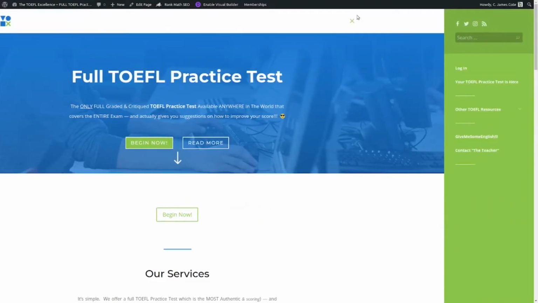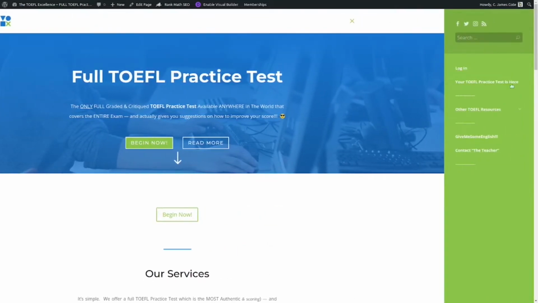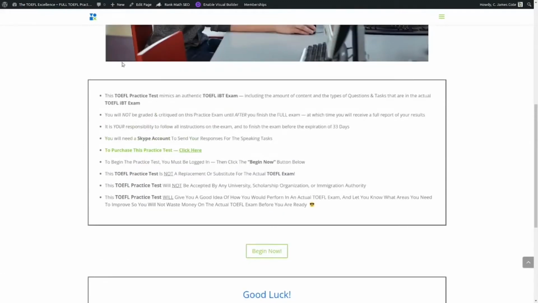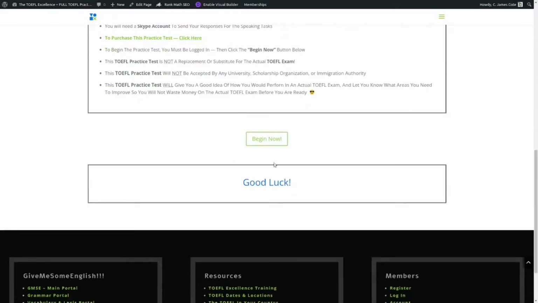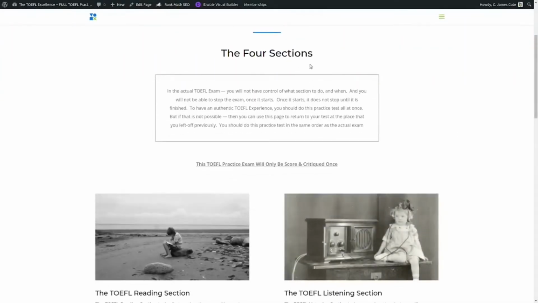Now, if you already are logged in, or once you do log in, you just go to the side menu. Remember, you click the three green lines, and then it says your TOEFL practice test is here. So this is where you get to this page. This is the explanation of what the practice test is. You may have already seen this page when you were researching before you purchased. So all you have to do is click this green button that says Begin Now. And then it takes you to this page where it says the 4 sections.